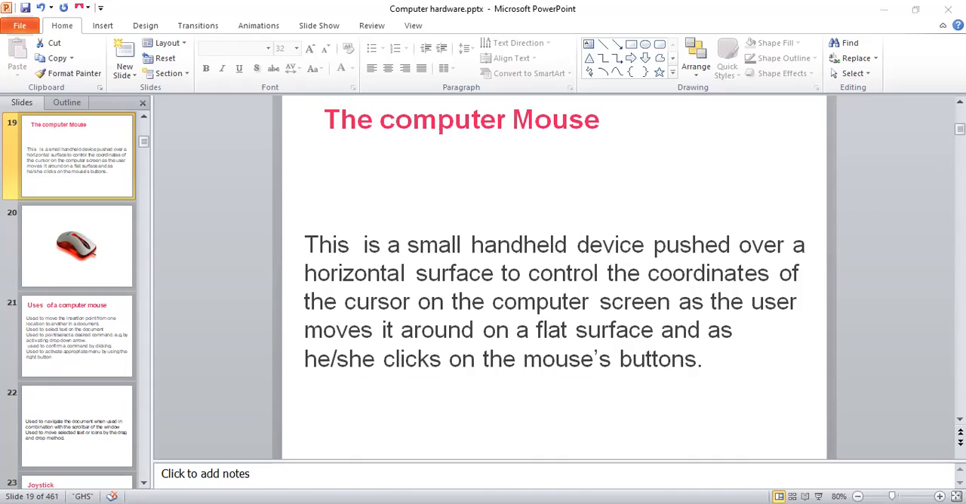The computer mouse. This is a small handheld device pushed over a horizontal surface to control the coordinates of the cursor on the computer screen as the user moves it around on a flat surface, and as he or she clicks on the mouse's buttons. Okay.